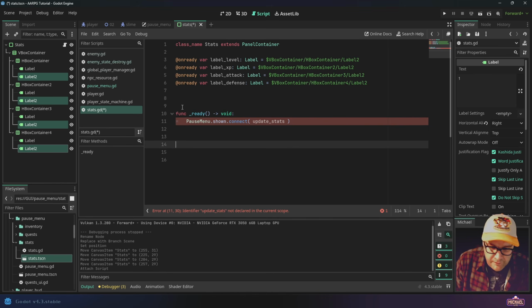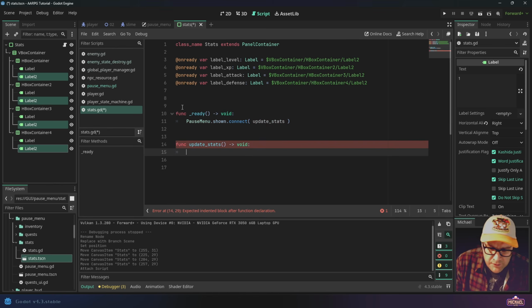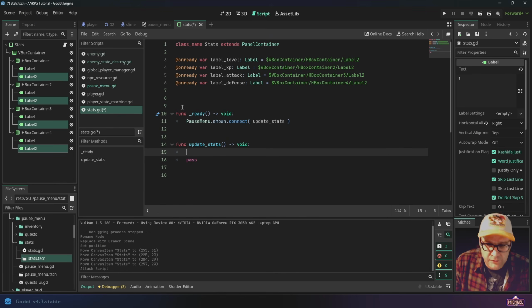And then we'll create the function. We don't need to pass any arguments into this, right? Just a simple function. What it's going to do is grab our player, check his stats, and update the labels accordingly. So it's really straightforward. Let's start by getting a reference to our player.